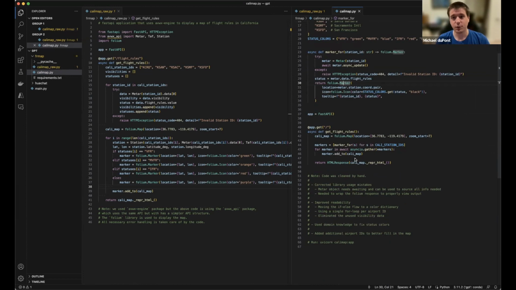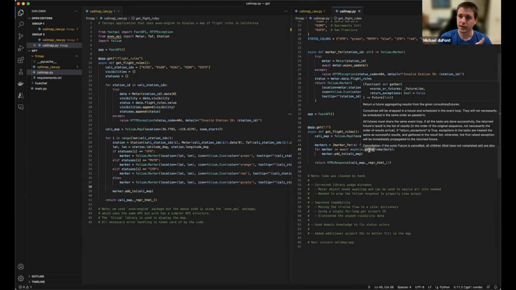And here's the cool thing. This AVWX library supports async requests, which means I can make this an async function, which means if I want to use async IO, I can make all of those calls simultaneously rather than sequentially like the first code did. And now I'm getting a response significantly faster.